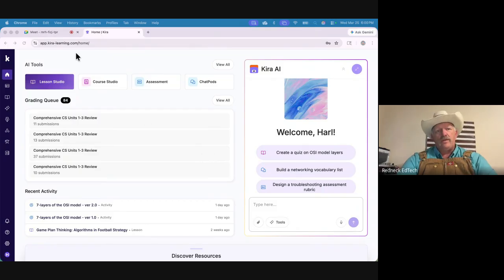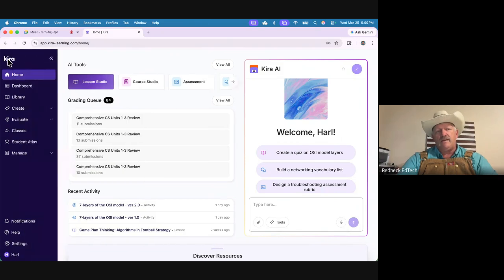Now, once you go to kira-learning.com and log in, you should be at your dashboard. The dashboard is a little different since the launch of 2.0, so please make sure you take the time to log in. Again, if your side panel is collapsed, please select the K, and that'll open up the full Kira side panel where you can see everything.